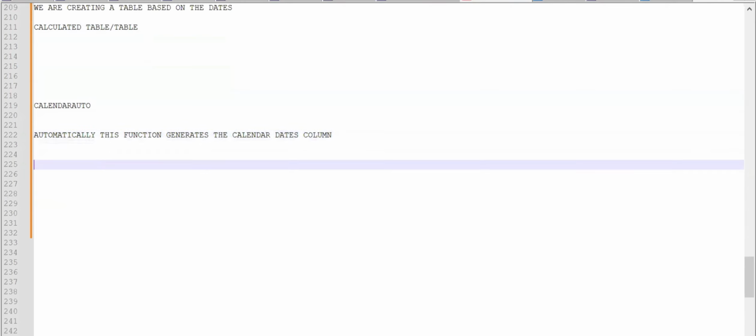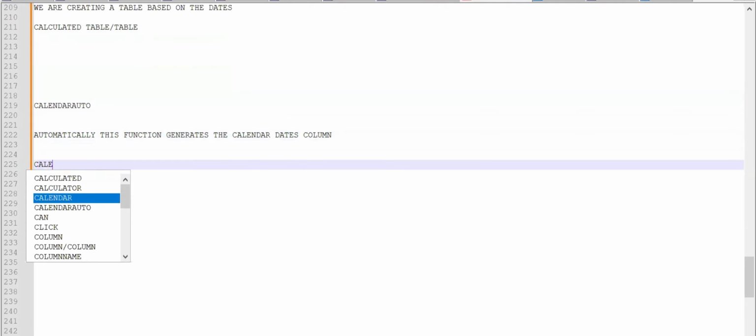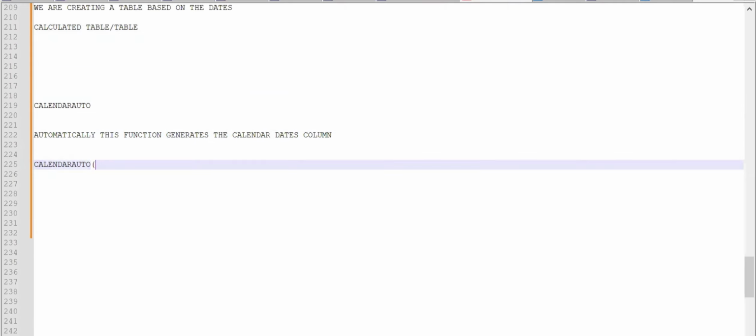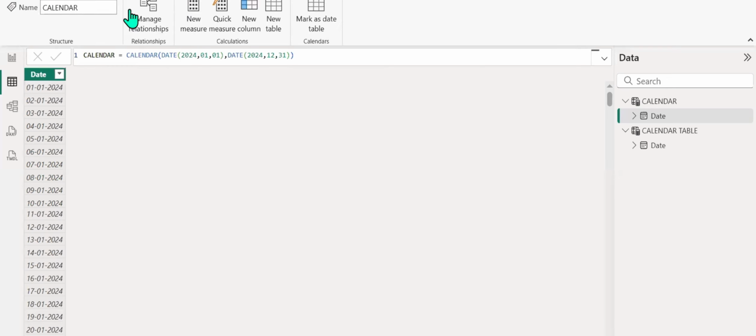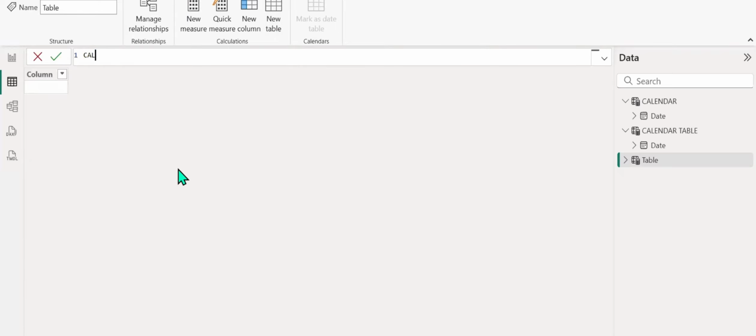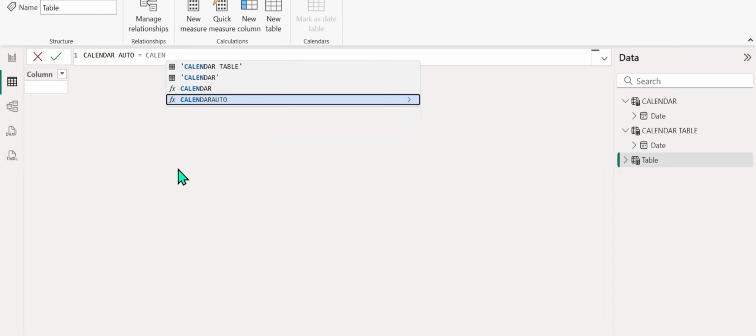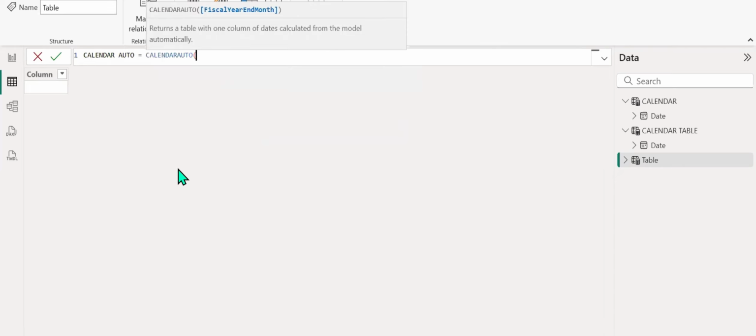Calendar auto function. What is the parameter the calendar auto function takes? It takes fiscal year end month. Let's see whether it works or not. Let us apply that. Click on table tools, click on new table. Now let us write calendar auto equal to calendar auto. fx represents function. Fiscal year end month.